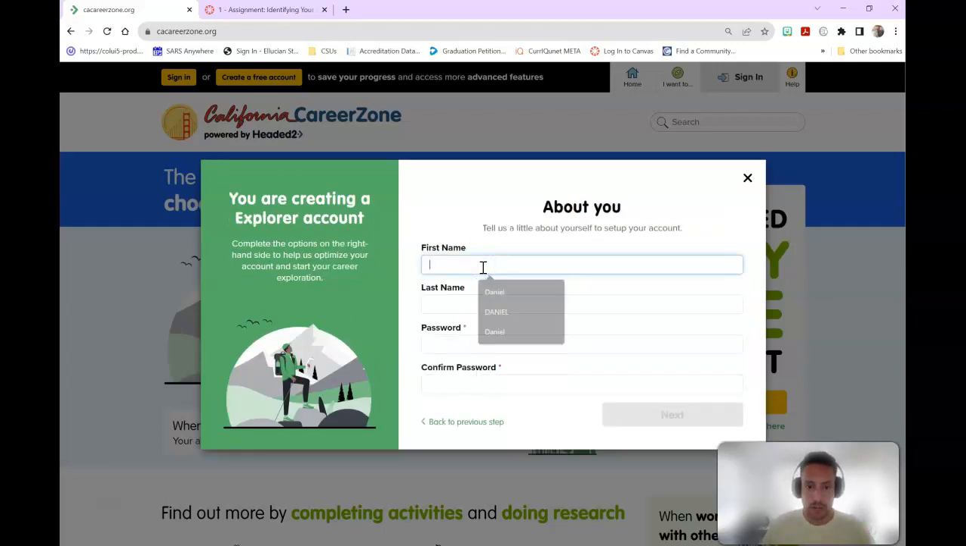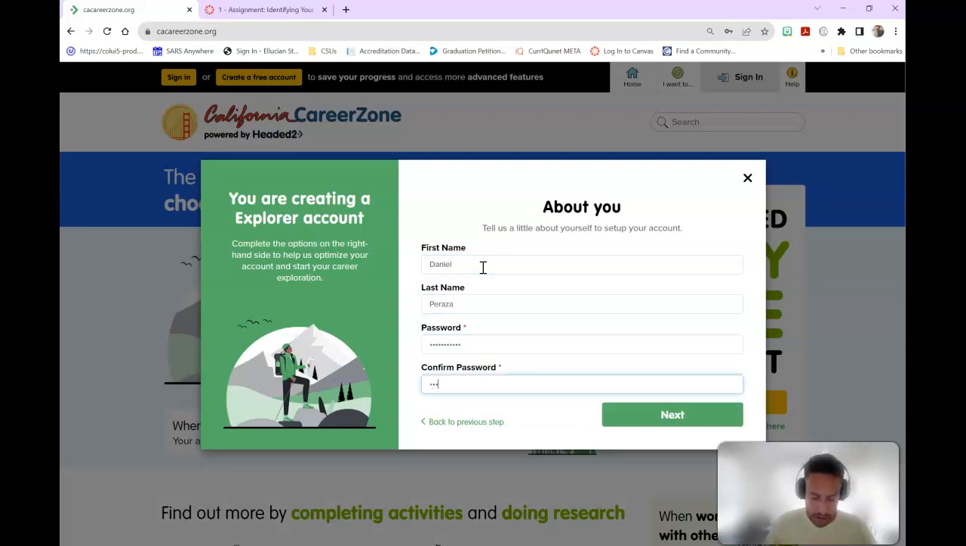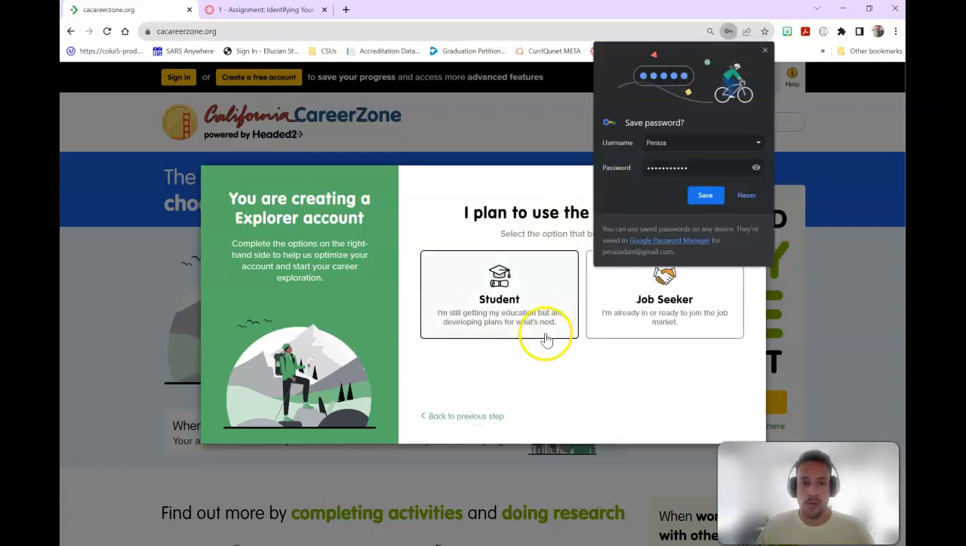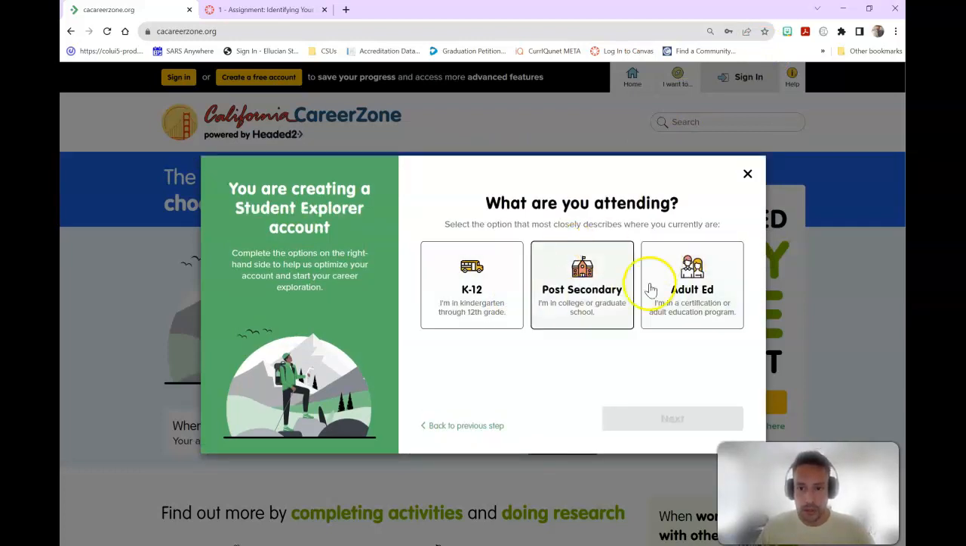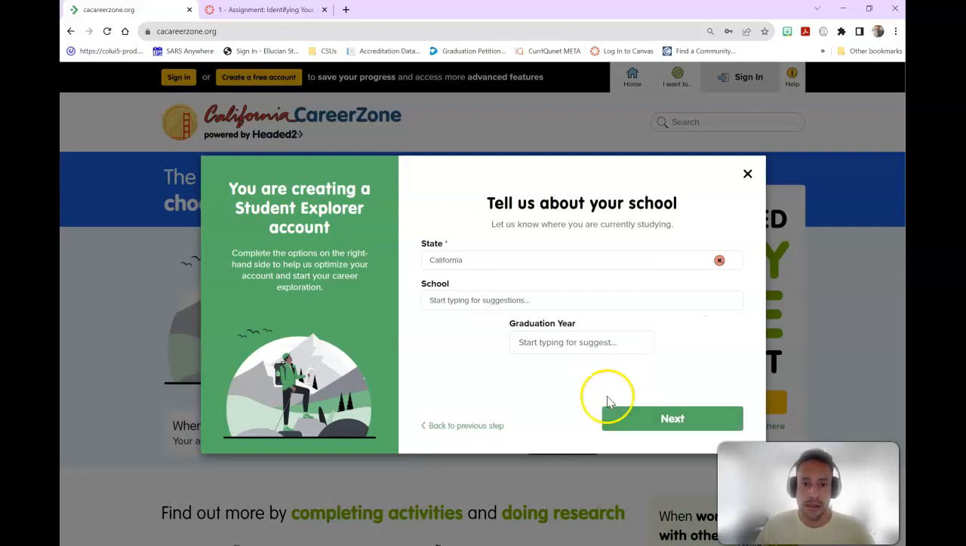Then you're going to put in your personal information there. First, last name, then you're going to go ahead and create a password. And I would recommend to use a password that you could remember. I tend to use passwords that I use for all my school-related work. Once you click on that, how do you plan to use the system? Click on student. You are post-secondary, that is after high school. Go ahead and click on that and then click next.